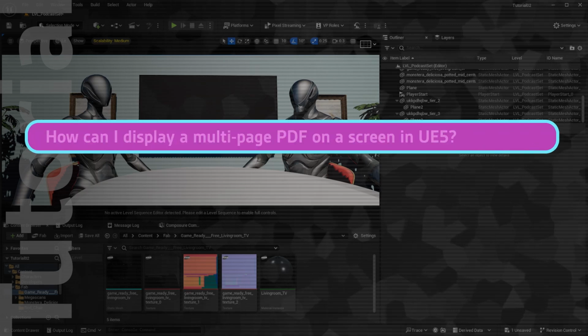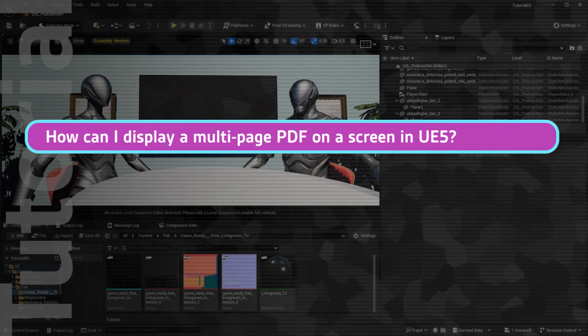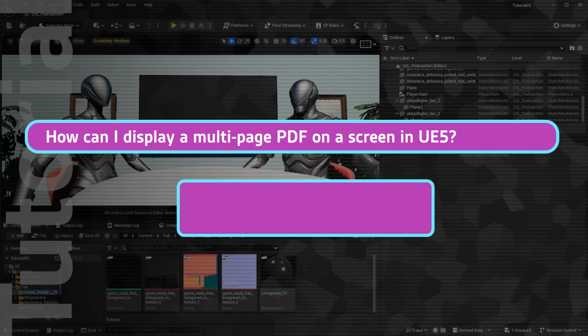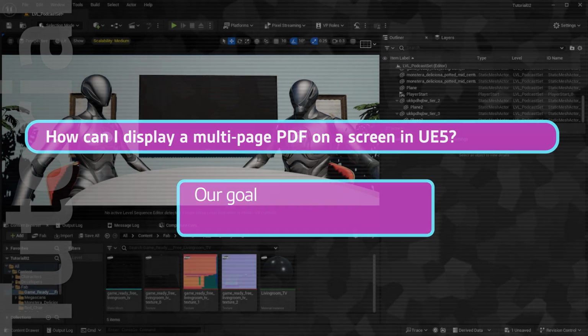Hi, and welcome to this tutorial: how can I display a multi-page PDF on a screen in Unreal Engine 5? Now, this is building off my previous tutorial on building a podcast set.